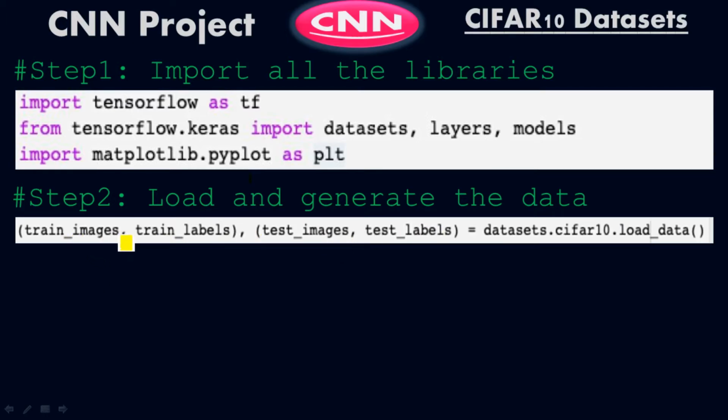Suppose train images is my input. This is the X value. Train labels is the Y value. If you remember, in machine learning, we were doing X train, X test, Y train, Y test. So instead of X train and Y train, we are using train images and train labels. X train was the input data, Y train was the output data.